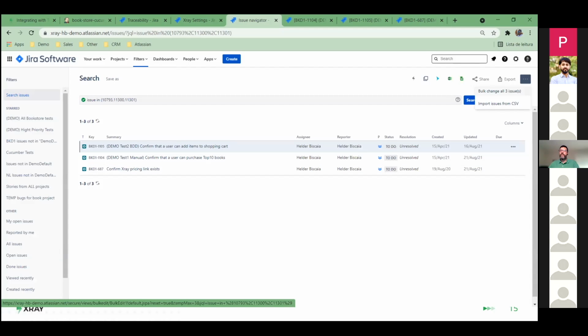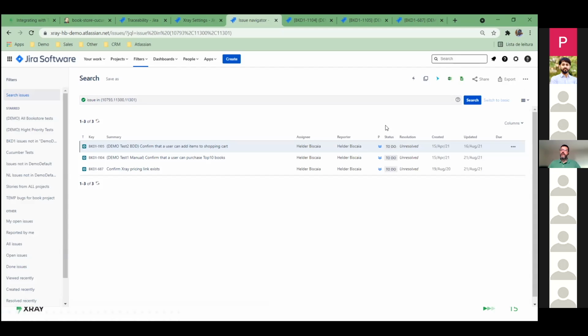Maybe I want to reassign them, or maybe raise the priority, or send up some type of notification that someone really needs to see this. So there is great power in just having Xray based on Jira issues. You get all the underlying features that you get from Jira also.